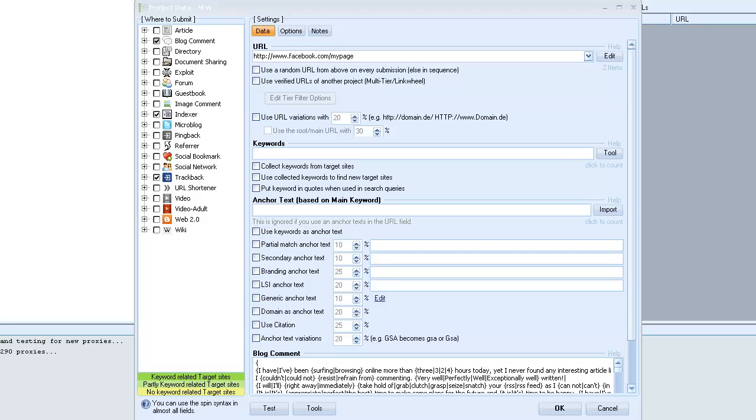All right, it's time for our GSA Search Engine Ranker video number 5. In this video, we're going to talk about setting the anchor text parameter for our campaign, or the anchor texts that are going to be used for the incoming links for our target URL or URLs.